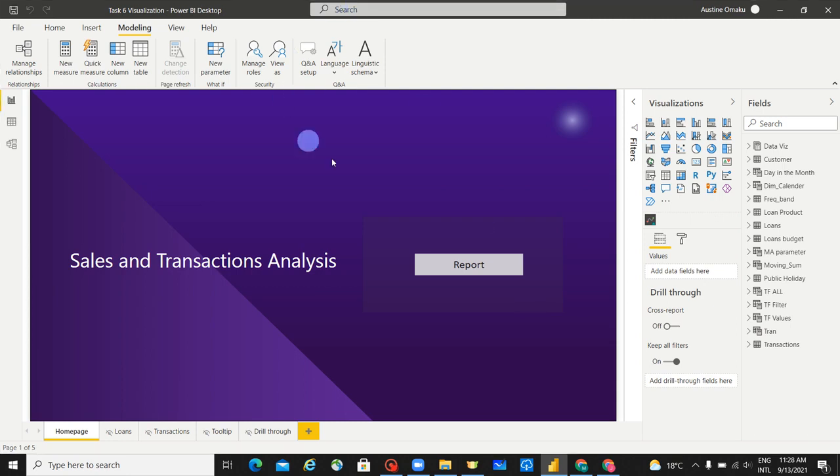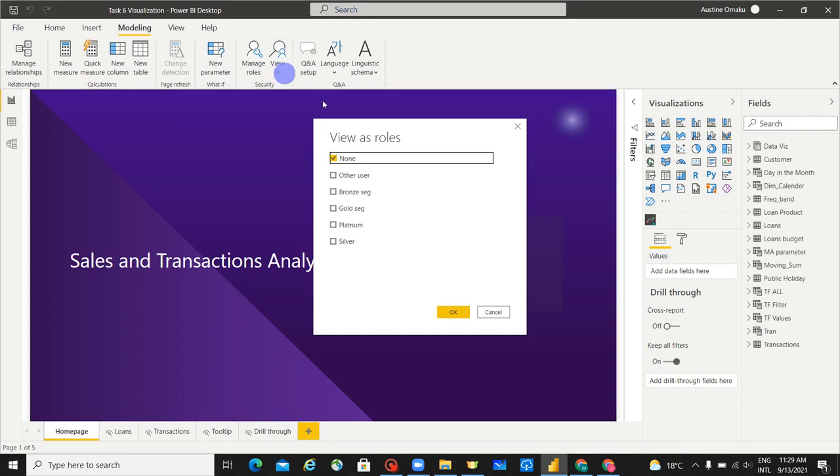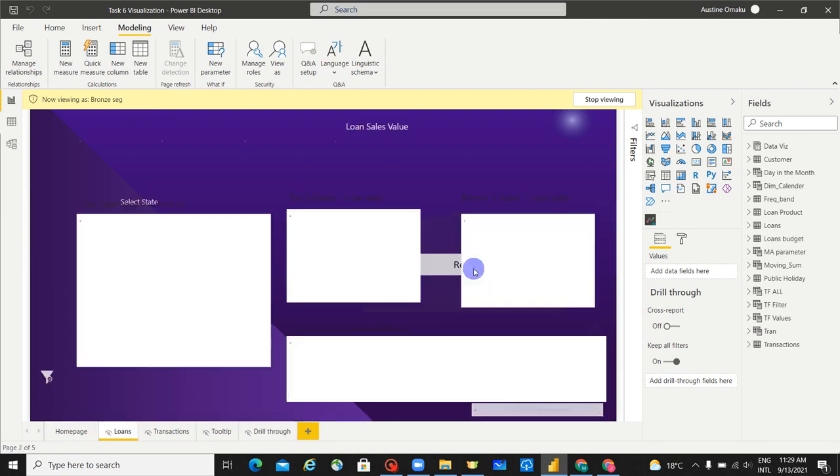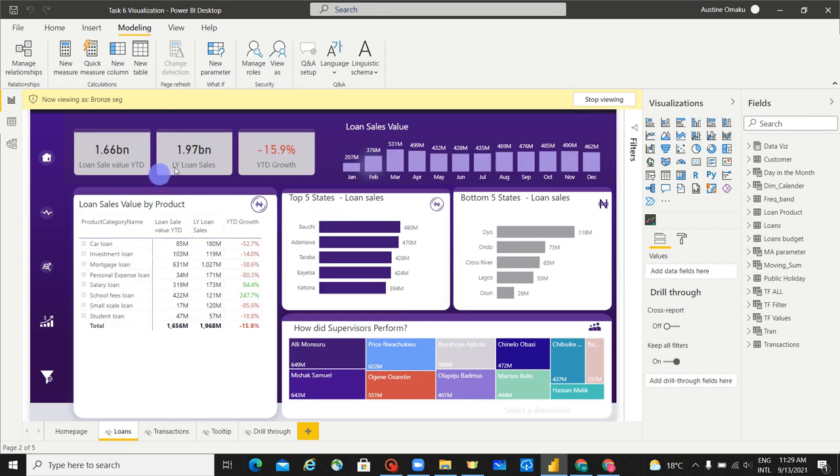If you want to view whether this role is working, if it's effective, we'll go to view as, click on view as. It brings all the roles in here. Then let's pick bronze as a use case and click OK. This is limiting this report to bronze, as you can see here, now viewing as bronze segment. So we click on report. Everything we have here is limited to bronze segment.